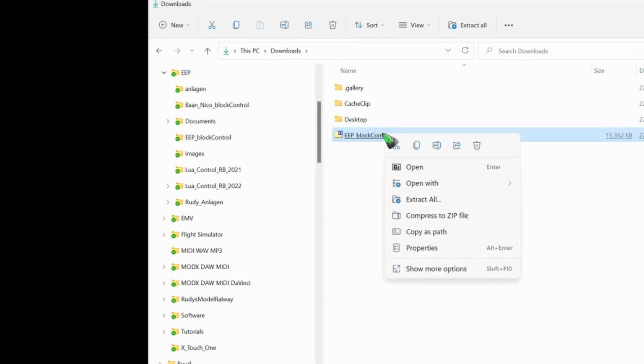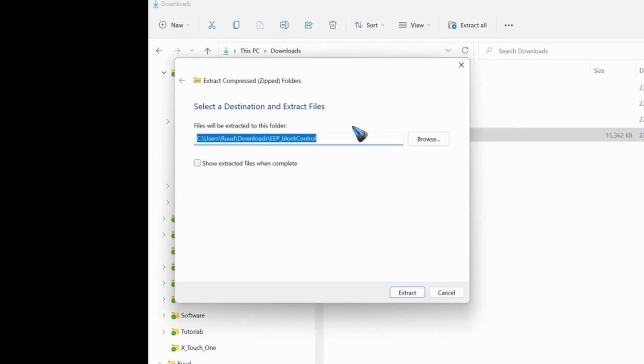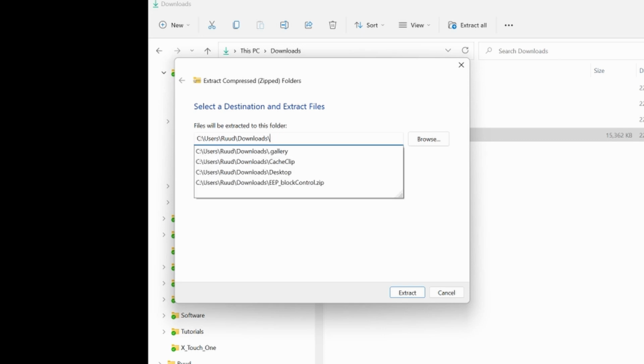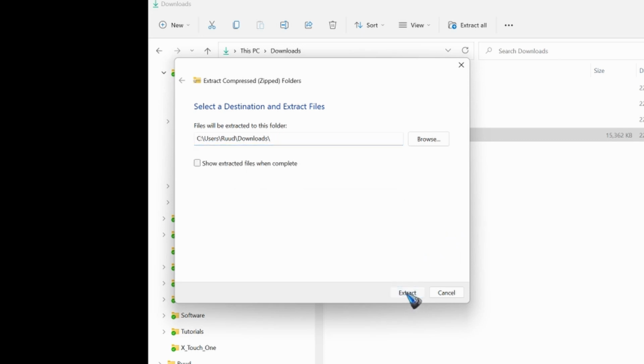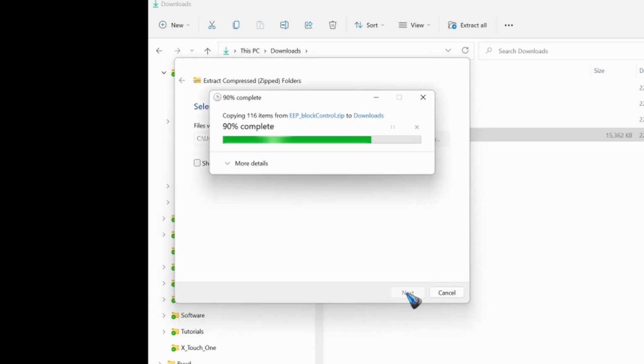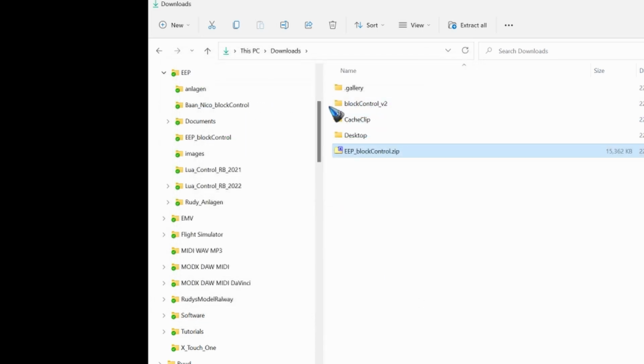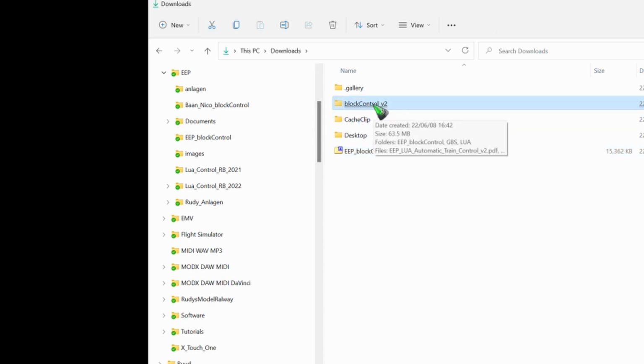Let me right click it and then extract all. Have a look where it is going to end up. I don't need this folder because it has a folder out of itself. And then extract, and we should have the block control version 2. Actually this is version 2.2.